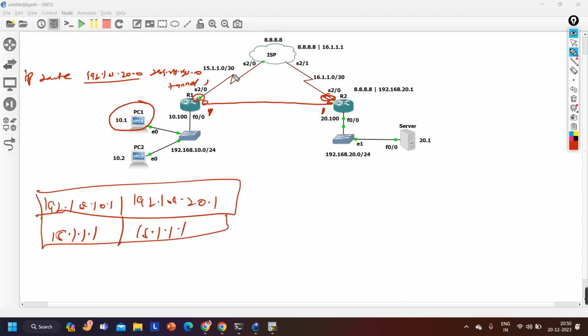Now on the public network, my traffic will flow on the basis of the outer IP header, not the inner IP header. ISP routers will check the outer IP header. Inside the outer IP header, destination is 16.1.1.1, which is a public IP address, and as you know, public IP addresses are reachable on the internet. So R1 will check the routing table. For the 16 network, a default route is available, so it will forward traffic to ISP. ISP will check their routing table for the 16 network, exit interface is serial 2/1. It will forward the traffic from this interface.